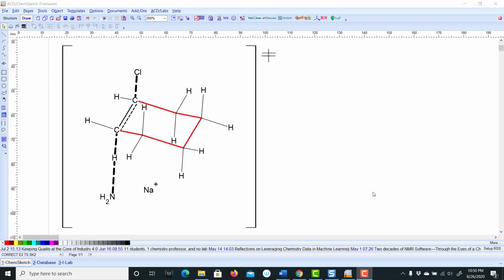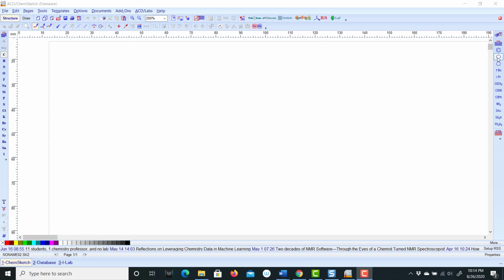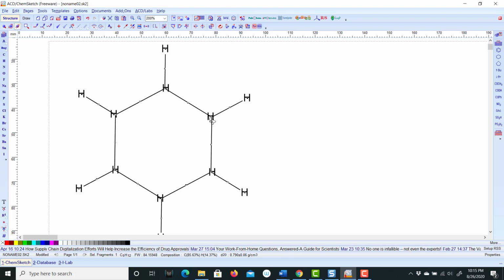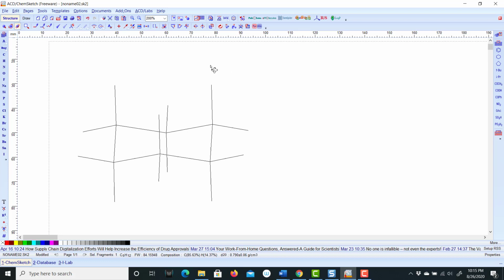Drawing a transition state in ChemSketch is a tedious, very cumbersome process, but it's easy. It just takes time. So let me show you how I drew this transition state. I'm going to grab cyclohexane, and I'm going to hit Escape to clear the cursor. And I'll hit it again. Now I'm going to select my cyclohexane, and I'm going to 3D optimize it. And now I can spin it around.